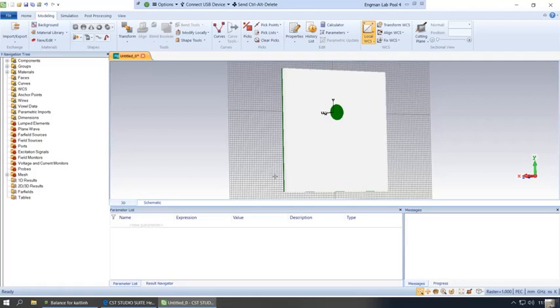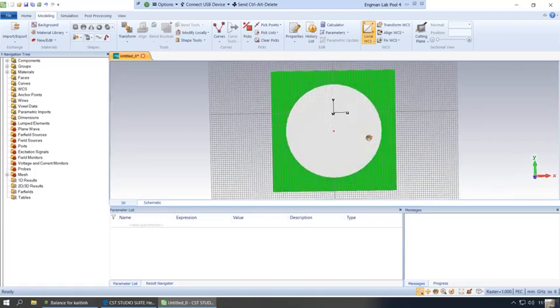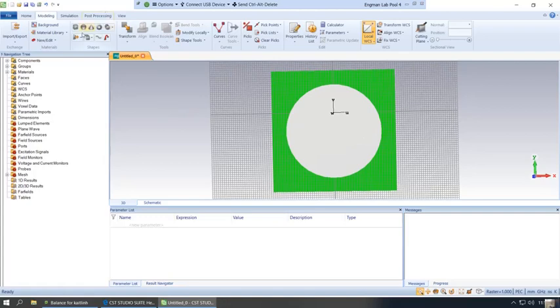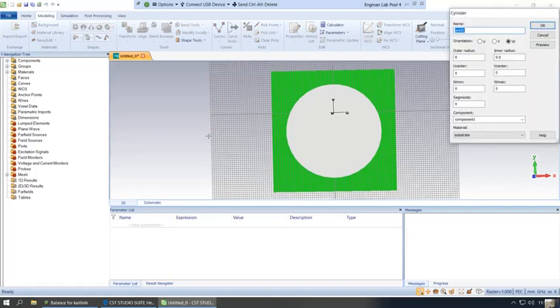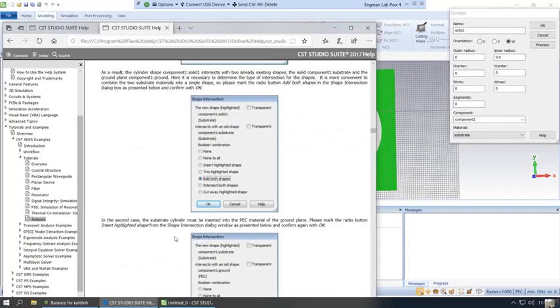So again, Control down and rotate back to where we were, so we can kind of see what we were doing. And so now we need to create the interior coax part of this. So we can go back up to cylinder, escape, and once again, I don't remember.